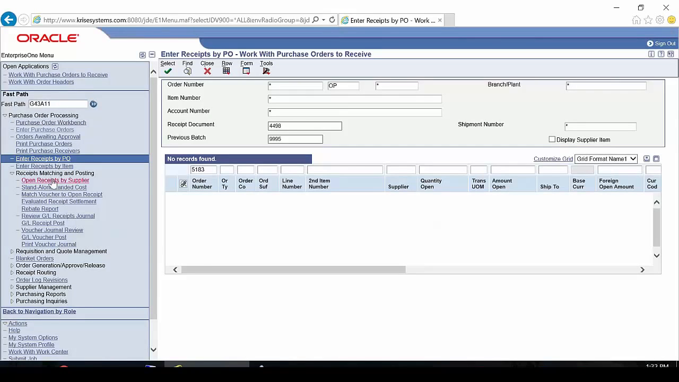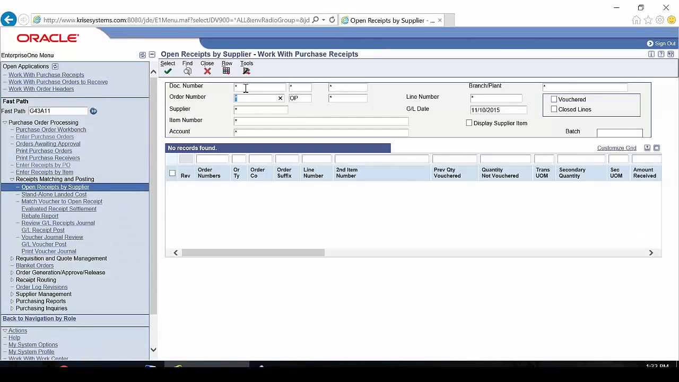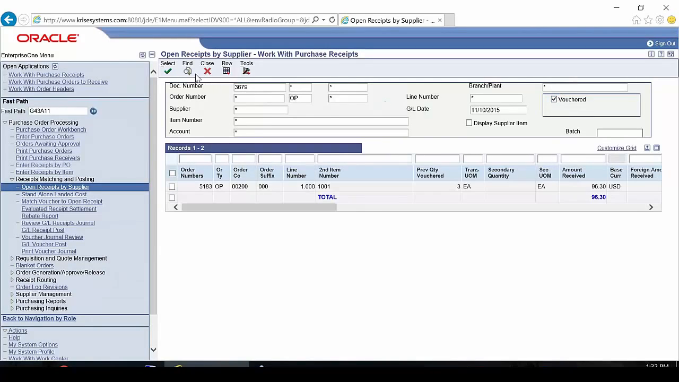So we go to Open Receipts by Supplier, look up the document number 3679, and see that it's vouchered. So there's our vouchered PO in JDE. Okay, so that's essentially the full life of that PO all the way through to the three-way match.